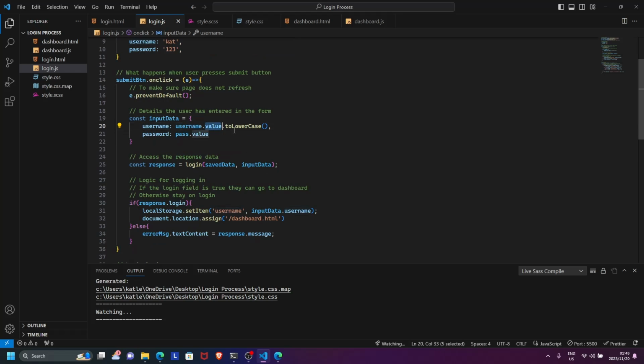So we're just getting the value, then we're turning that to lowercase to make sure that we compare the saved data and the input data both in lowercase, right? But for the password, you don't need to change the value to lowercase, because passwords often have upper cases and lower cases, right? So we don't really need to turn everything into lowercase or uppercase. So yeah, that's what's happening there. Just getting the input data, which is what the user entered in the front end.